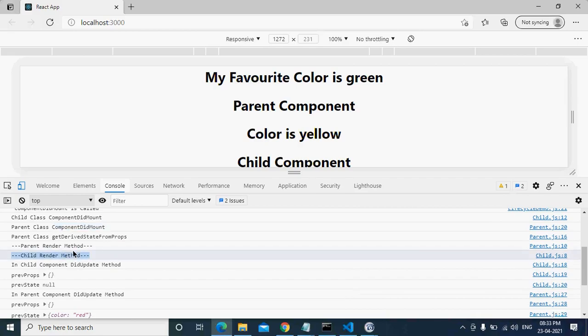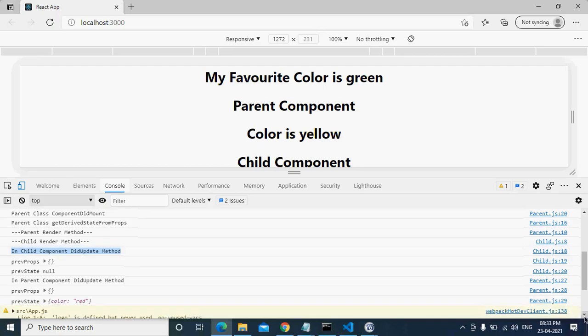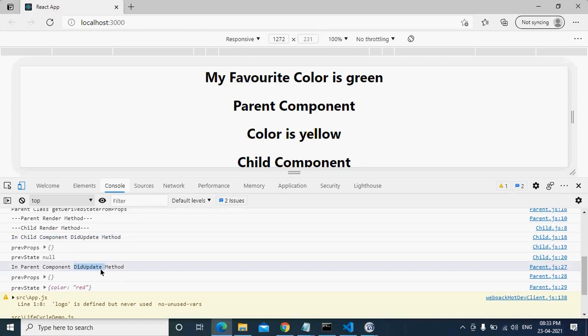So next we saw the parent render method and child render method. Since we updated the state, you can see it then calls the child component update method, and again the parent component update method. Understood? Since we updated the state from color to yellow.